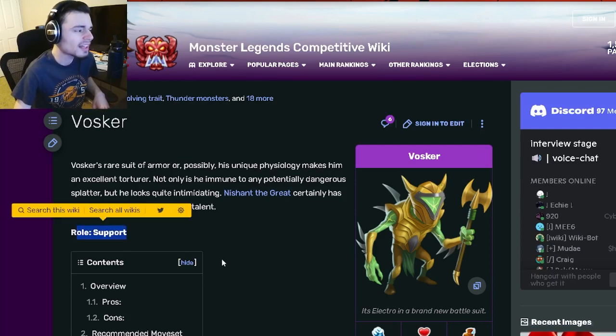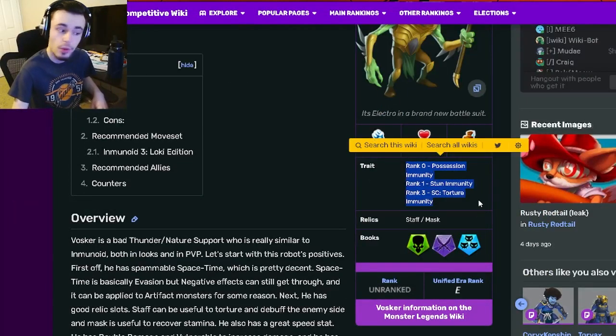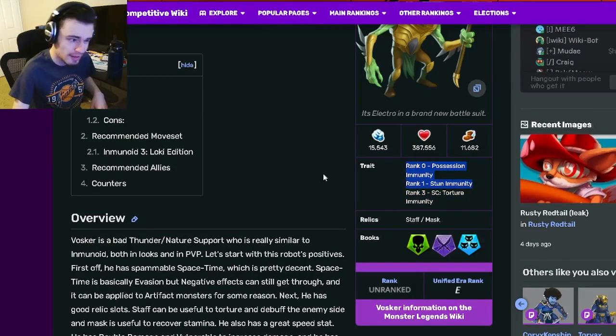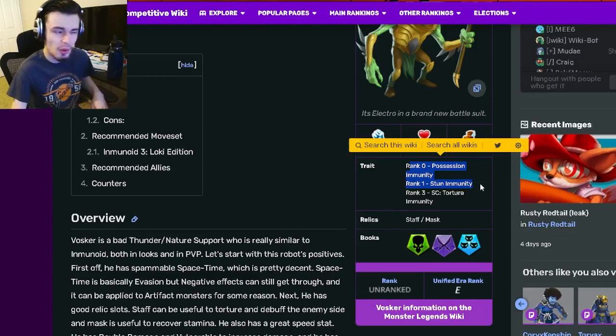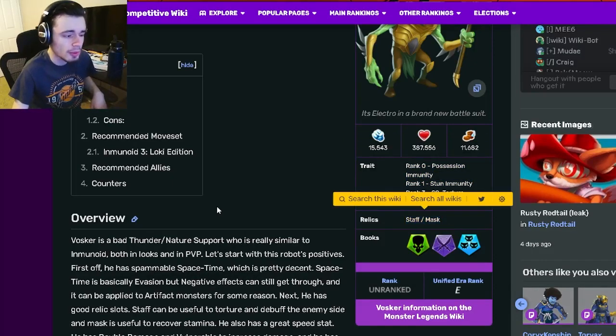Alright, so Vosker is a support, and his traits are possession immunity, stun immunity, and torture immunity. So his rank 3 is really good, but the other two are really bad. But I guess if you have them both, it's almost full control immunity, but there's still quite a few things you can do to them. So yeah, they're not super amazing or anything. And then his relics are staff and mask, which are both pretty good.